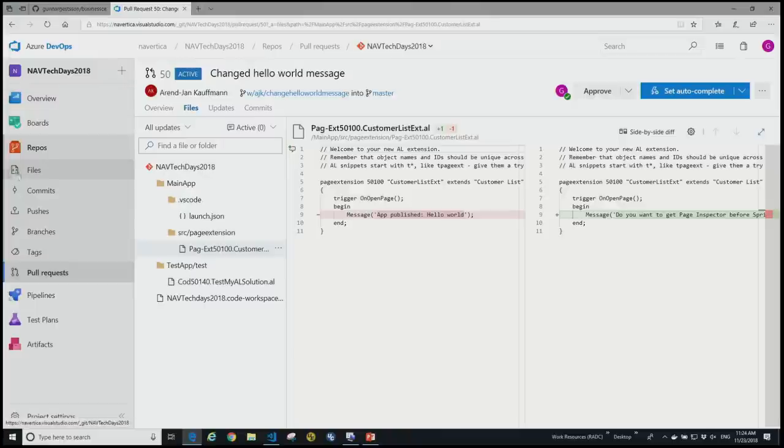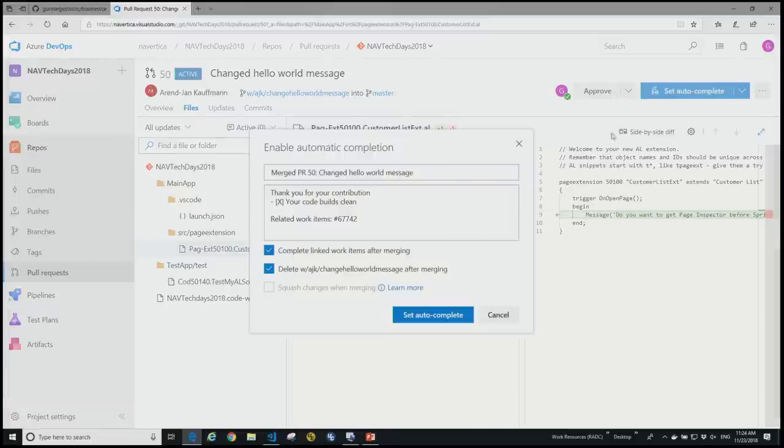We only need to wait for the pipeline. What about an autocomplete over there? Yeah, I can do that. Let's do this first. It's related to the work item. I have an autocomplete. We want to complete the work item. That means it will be marked as completed if all is okay. And we can even automatically delete the branch. Actually, yes. That's nice. Good. Yeah. All right. Let's do it.